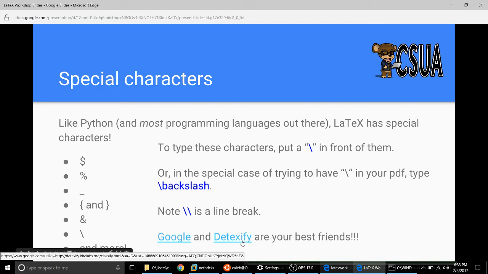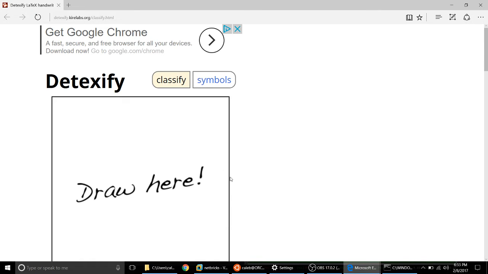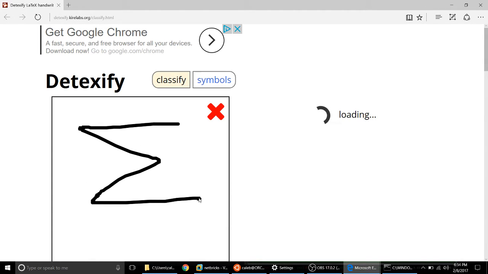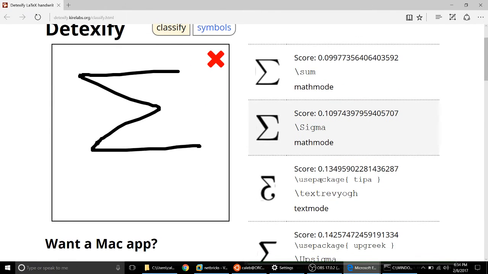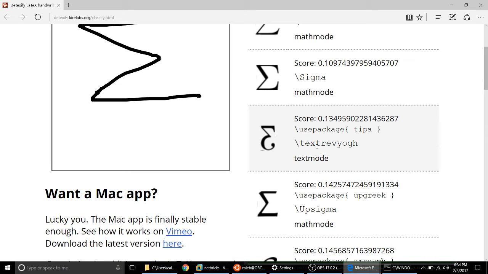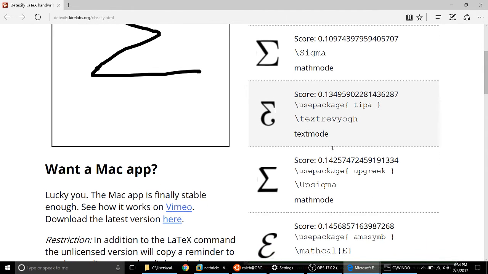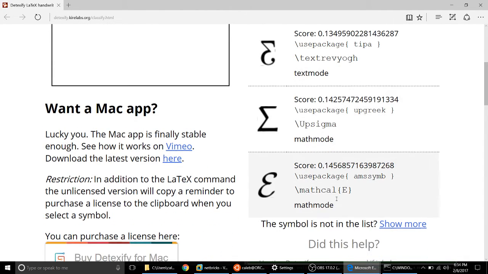Google and Detexify are your best friends because, I'm going to be honest, I'm no wizard at LaTeX, but I know how to use Google. If I need to learn something, like maybe I need to write out a matrix in LaTeX and I don't remember the syntax, I just Google, how do you write a matrix in LaTeX? If I need to know a symbol, then you can go to this website, Detexify, and maybe I want a summation symbol. And it suggests either \sum or \sigma, or some other options.